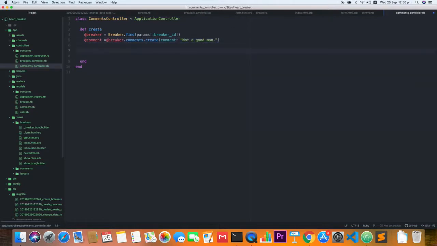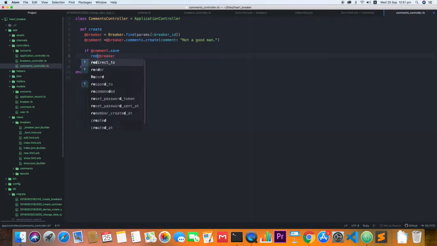And then if that comment variable is saved, it should be saved, and after you save, we want to redirect to the show page. We want to redirect to the show page, which is this one. Comment, we want to redirect to breaker. And then in Rails we use redirect.